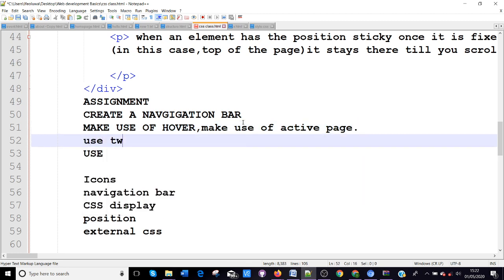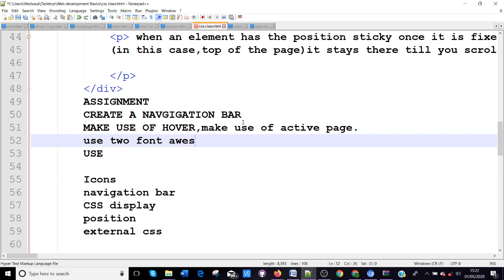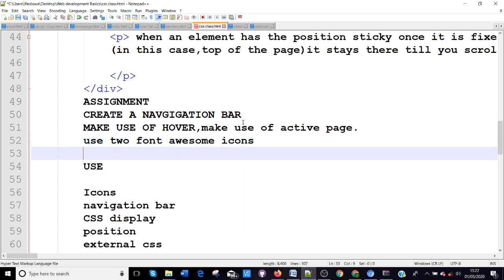Use two font awesome icons. I'm not going to add that stress for you not to know how to use font awesome. Alright, that's in the window. Okay, display, you're going to make use of it in your navigation, whether you like it or not.